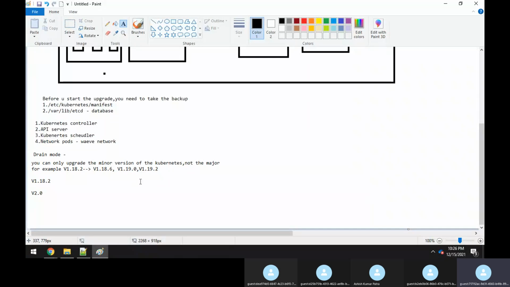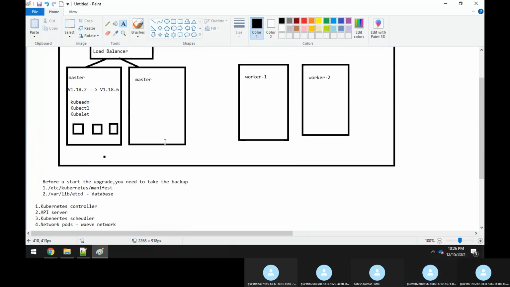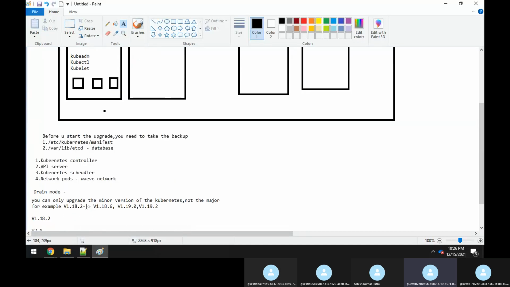Rajesh, one question. For a minor version, suppose within the same V1 only, 19.2, 19.3, we can do. Here the major version is not getting changed. Minor version from 18.2 to 18.6, or even 19.0, 19.2, 19.6, or even V1.20.0.